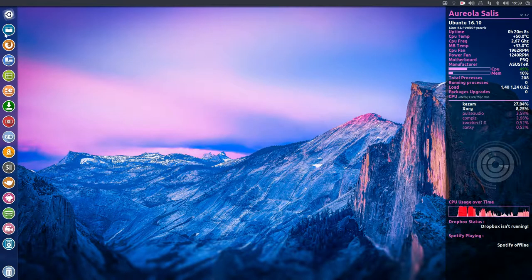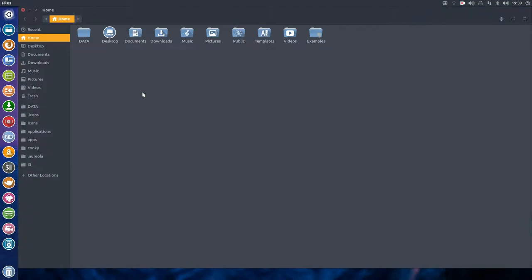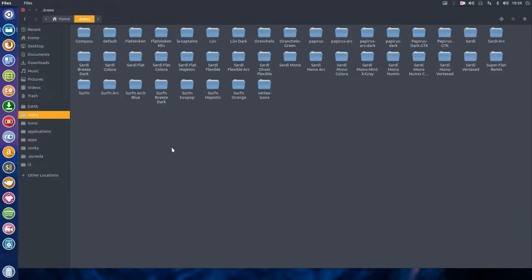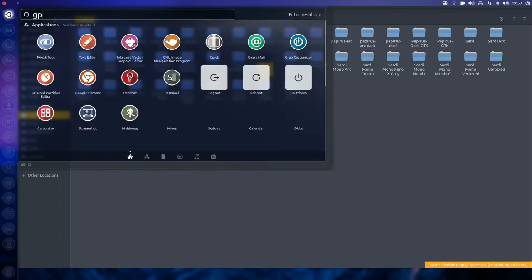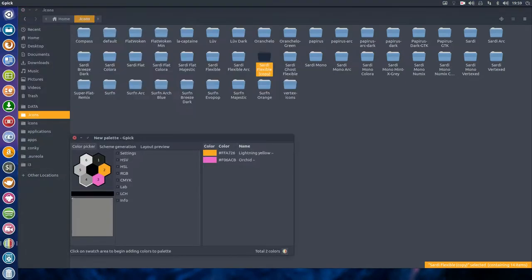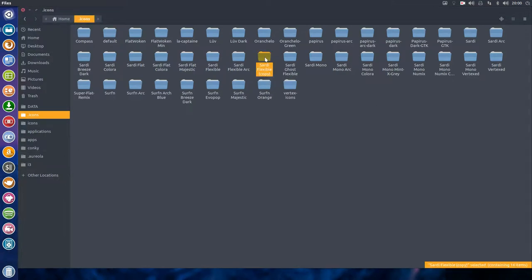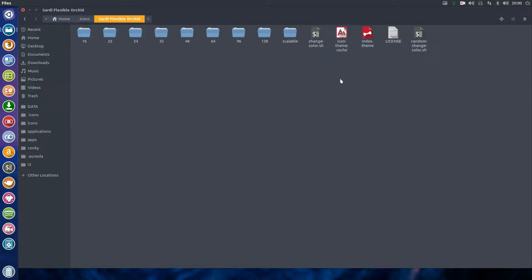But isn't it also possible to change colors in Sardi? Yes, you can. So Sardi Flexible, where are you? Here he is. Control C, Control V. And let's call it, what's the color again? Let's quickly look because it's a nice name. Chapeau. I always like the names they find. Orchid. Isn't that nice? So we're going to name it Sardi Flexible Orchid. Isn't that nice? And then we have a little script.